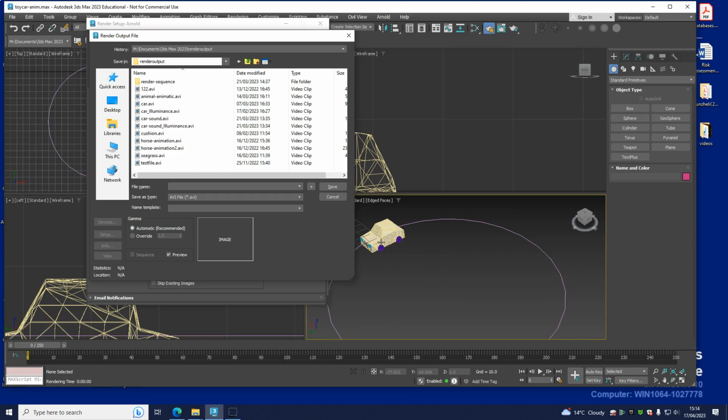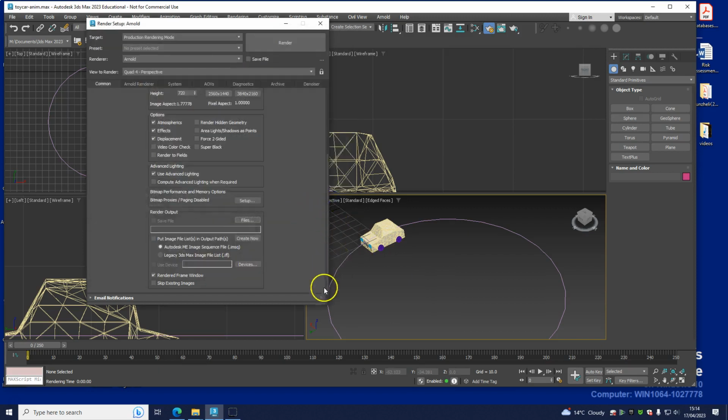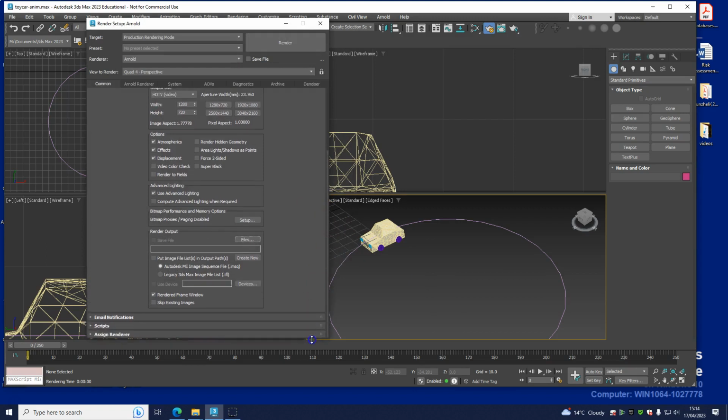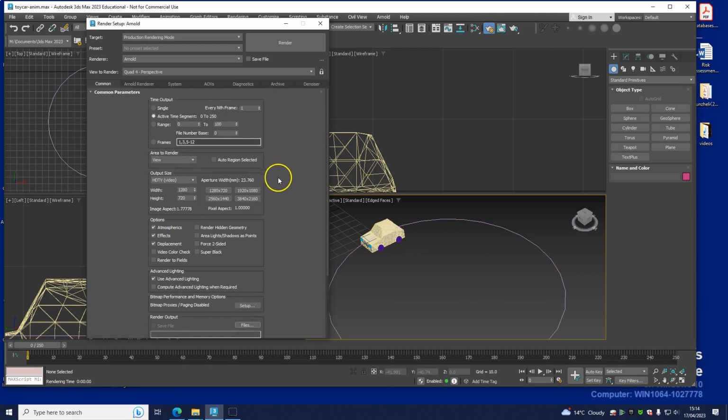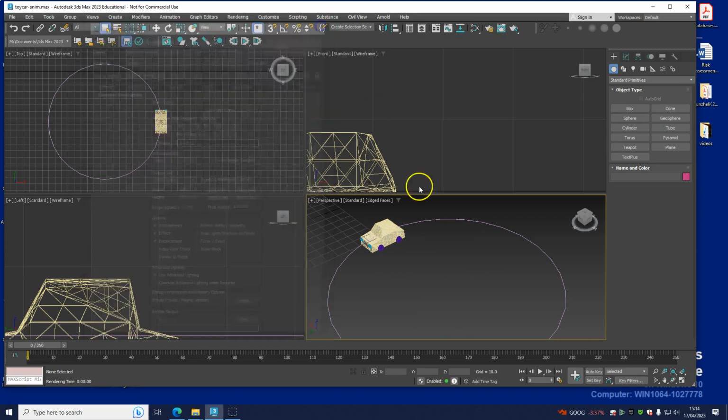But maybe a more professional way to do that would be not leaving the video making to 3ds Max, but maybe manually do the video making in a separate software. I will show you today how you would do that.